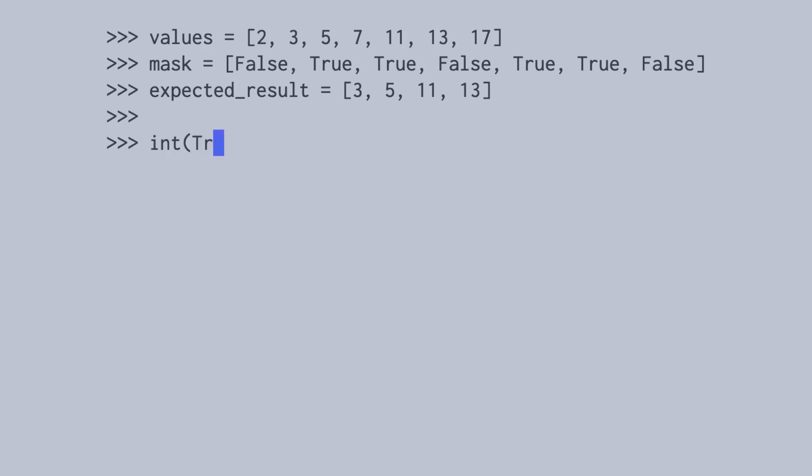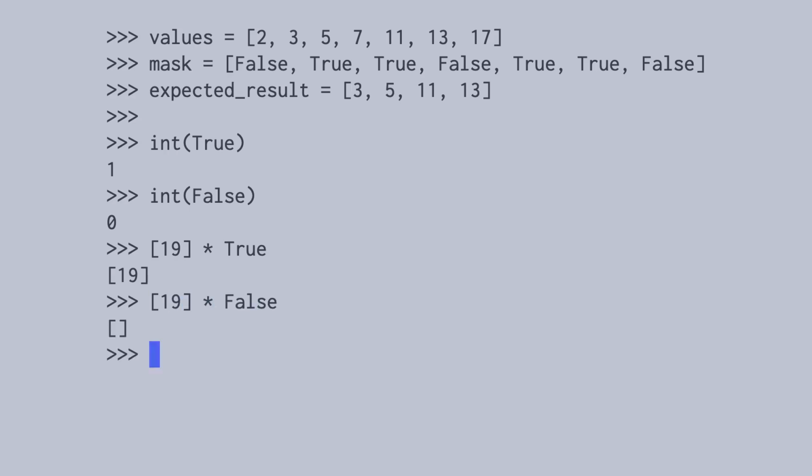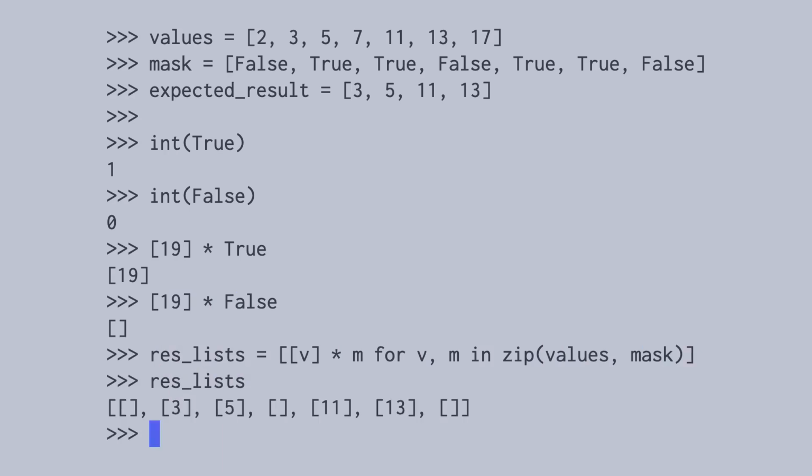Let's recall that in Python, Boolean values can be passed to the int constructor, so we are allowed to multiply by true and false directly. This can simplify our list comprehension greatly. All that's left is to flatten the resulting lists, like before.